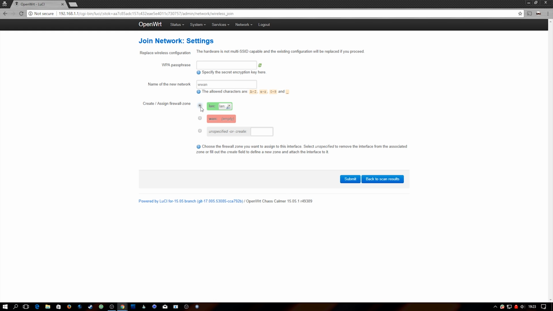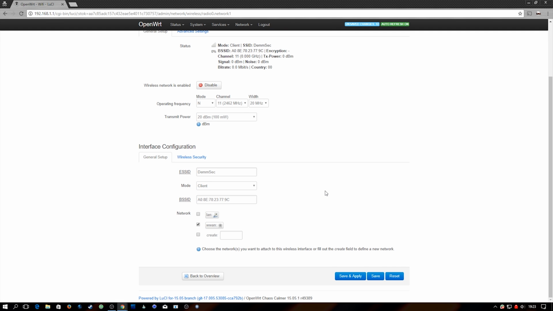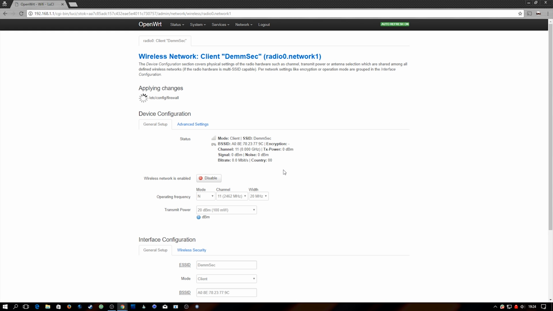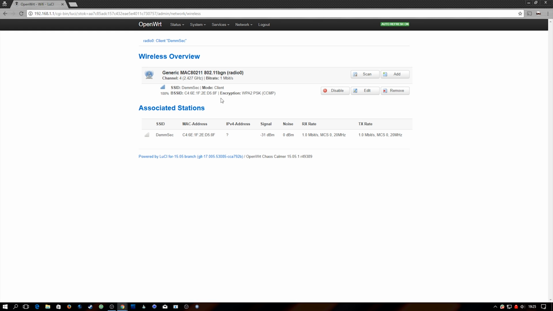We want to assign it to the LAN, and then we want to enter the password. And then we're going to go submit. Then we can add that to the LAN network and then save and apply. And now you can see we've gone ahead and connected, so that's all good.